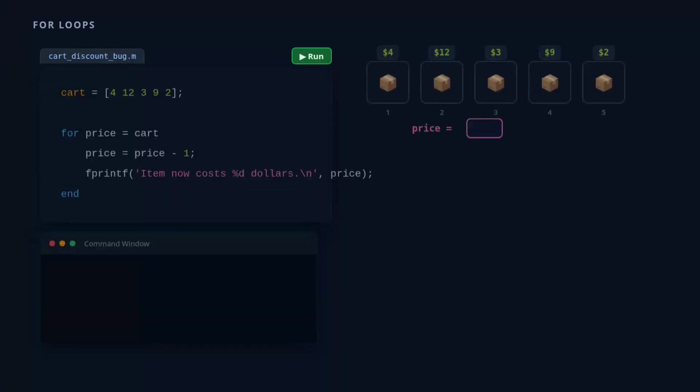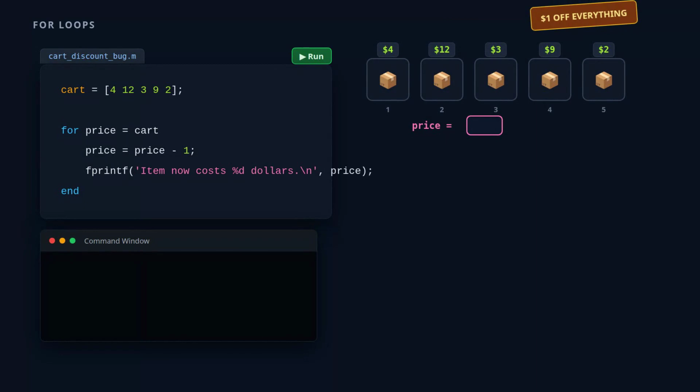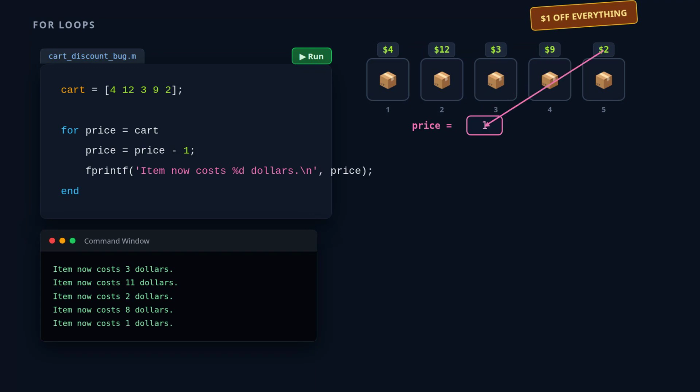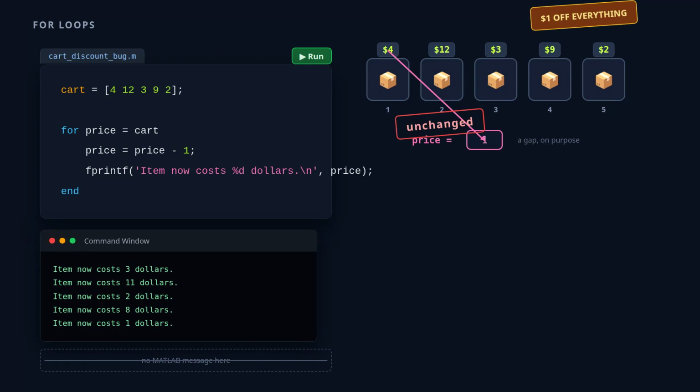Now let's break it, on purpose. $1 off every item. I'll walk the values and subtract 1. For price equals cart, price equals price minus 1, end. The printout looks perfect. 3, 11, 2, 8, 1. Then I look at cart. Untouched. Nothing stopped. Nothing crashed. And the customer paid full price. Price is a copy, not a window into cart. Changing the copy changes nothing.